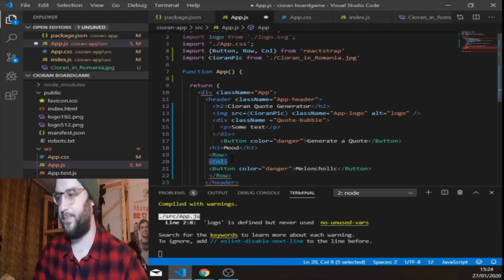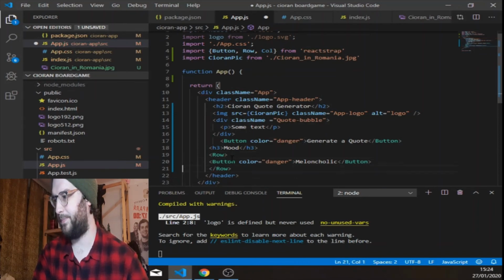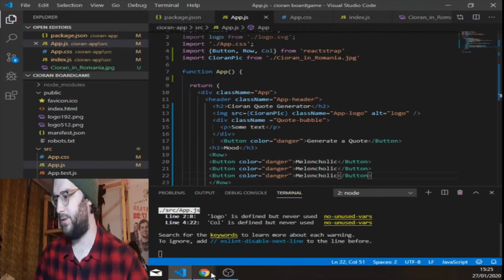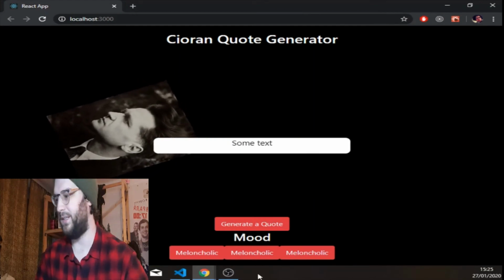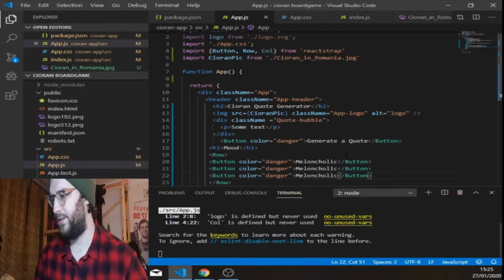Actually, I won't have to do that. I'll just have to do this, I think. Depends. Just go. See if that works. Yeah. So you just need a bit of spacing in between, but basically, if you want to create.